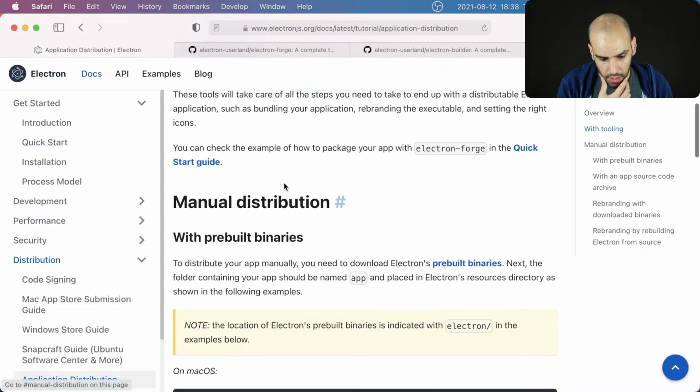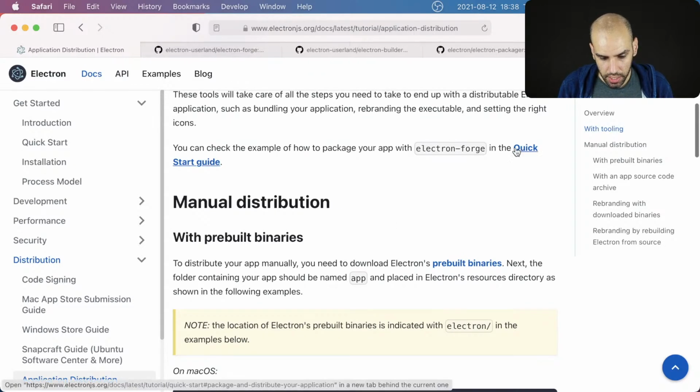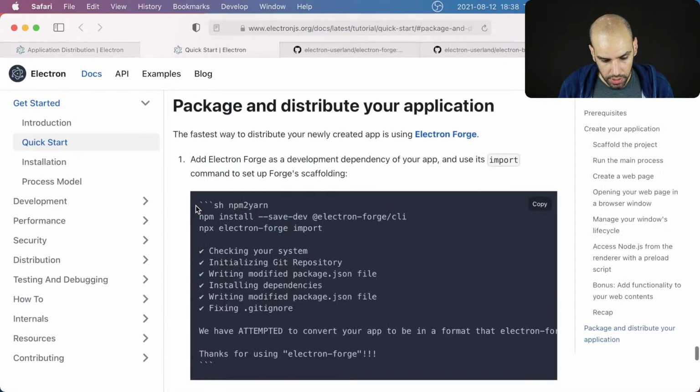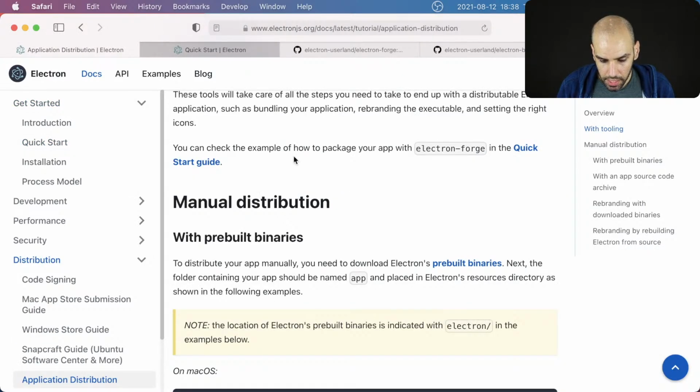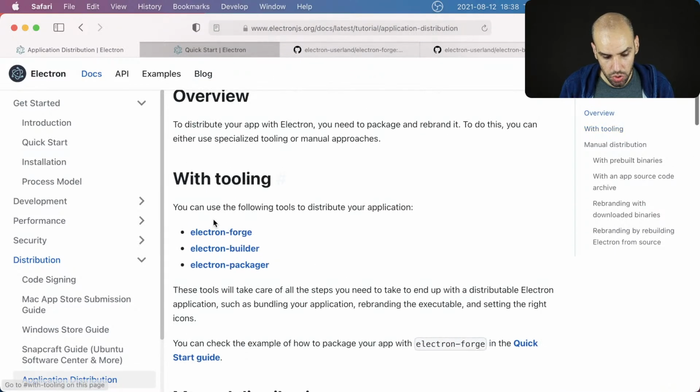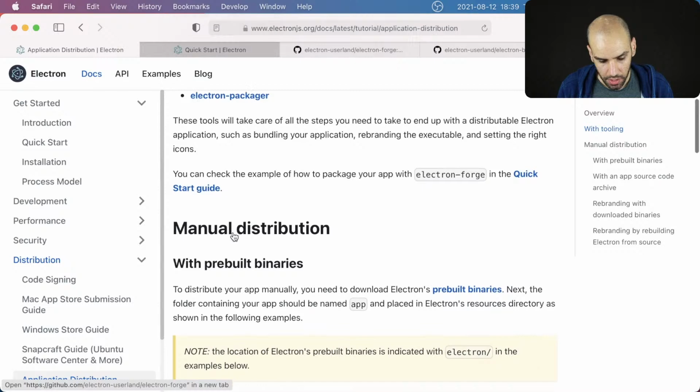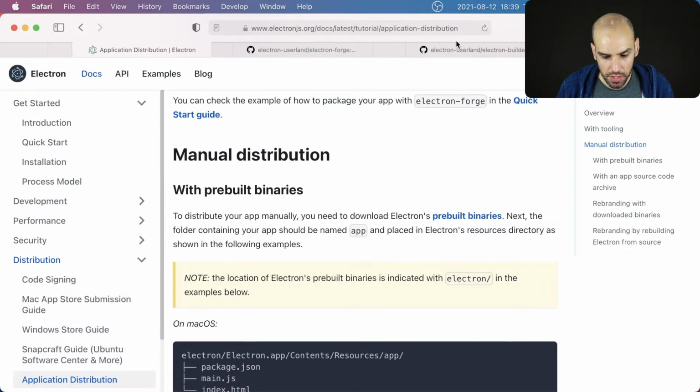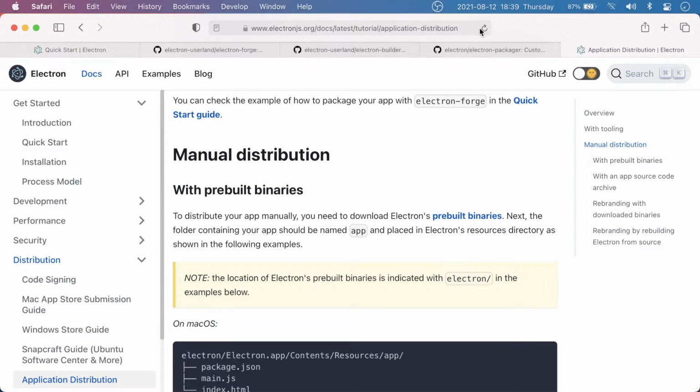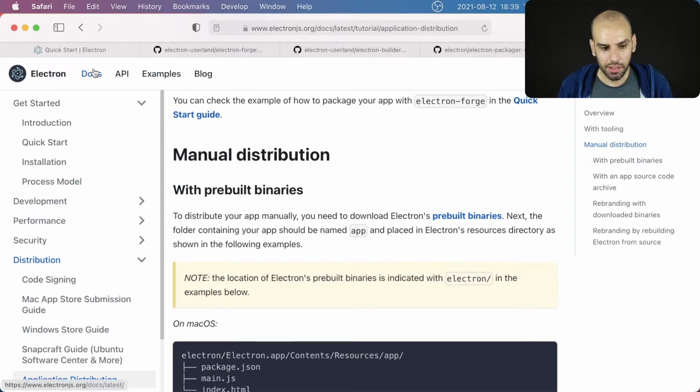And then there is this quick start guide, which was the tool that we just looked at. You can tell that this documentation is not 100% done. But in any case, there is this quick start guide that teaches you how to use electron-forge, which seems to be the preferred tool, since it is listed first. We'll see. And then there is the manual distribution, but I'm going to leave this for last, okay? So I'm going to organize my tabs so that my last tab here is the thing that I really wish I won't have to do.